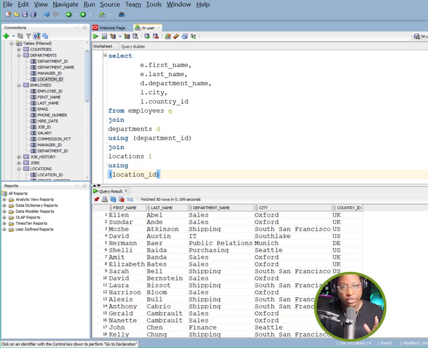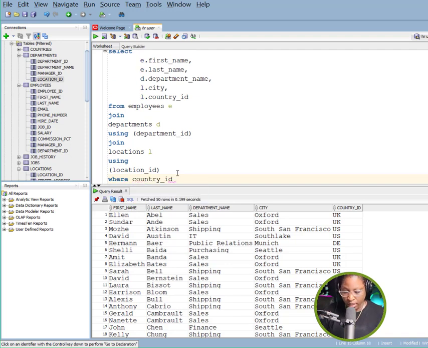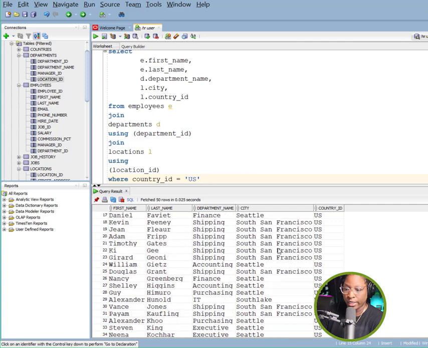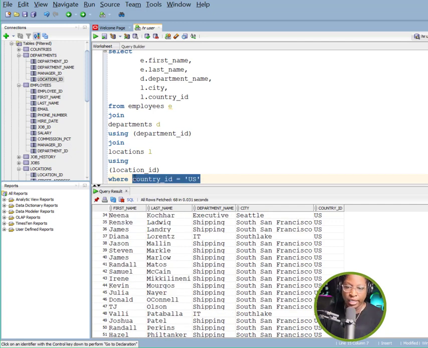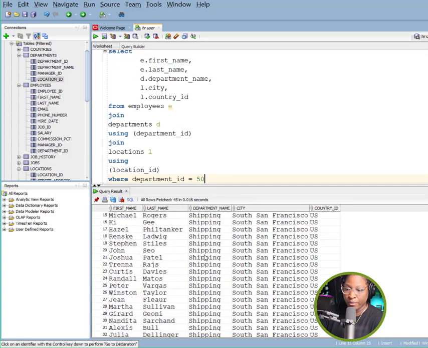Now we can narrow down the search if we want to. So let's say we want to find all of the employees that work in the US. We can go ahead and say where country ID equals US. So let's run the query again, and we got back all of the employees in the US. You can also pull out all the employees that work with the company who are in department 50. So we can say where department ID equals 50. We run it, and we got back all the employees in department 50.